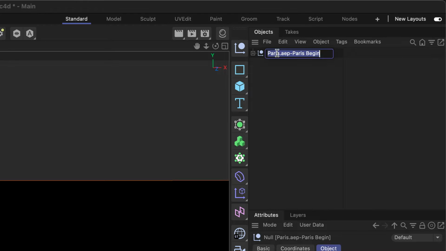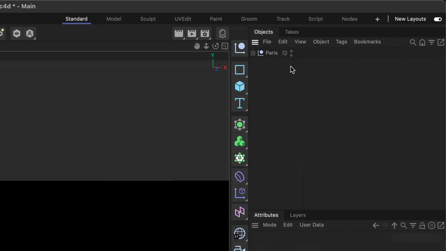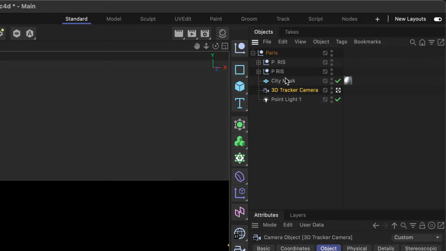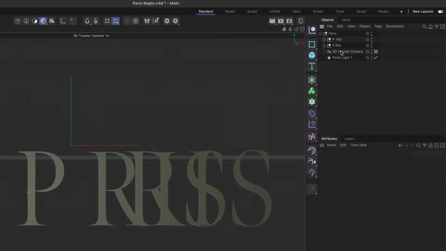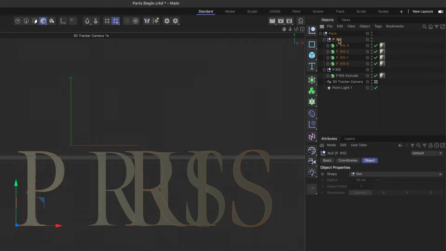So first I'll double click on it and I'm just going to remove everything. I'm going to leave myself with the name Paris, open up this null object and show you that underneath we have our light, our camera, and our city mask, which is a redundant layer. This is a 2D layer, so I can select it and press delete to delete this. And then I've got two nulls or two groups. The first one is the shape layer over here.